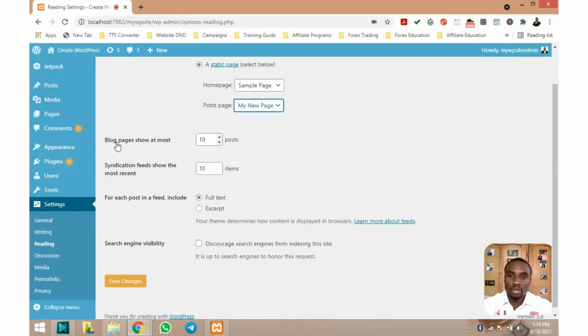And then next, blog pages show at most 10 posts. So this is the number of posts your blog pages are going to hold. You can set it here, you can increase it, you can decrease it, as many or as few as you want. Then the feeds to show how many of your most recent posts to show.